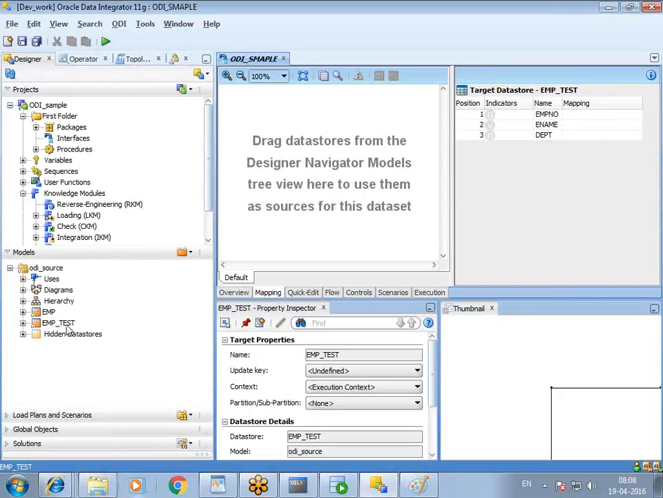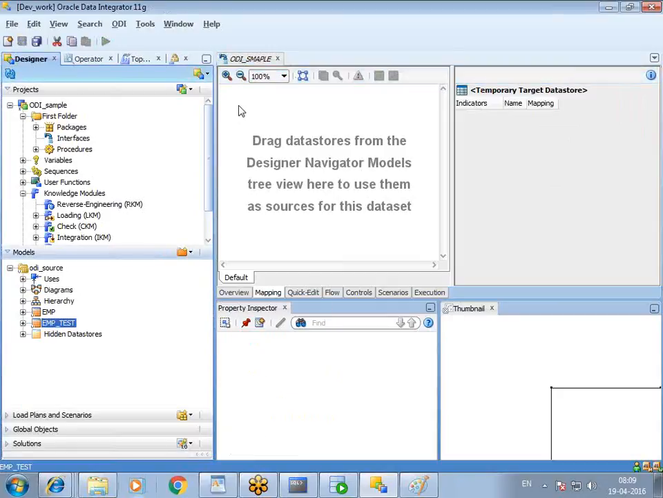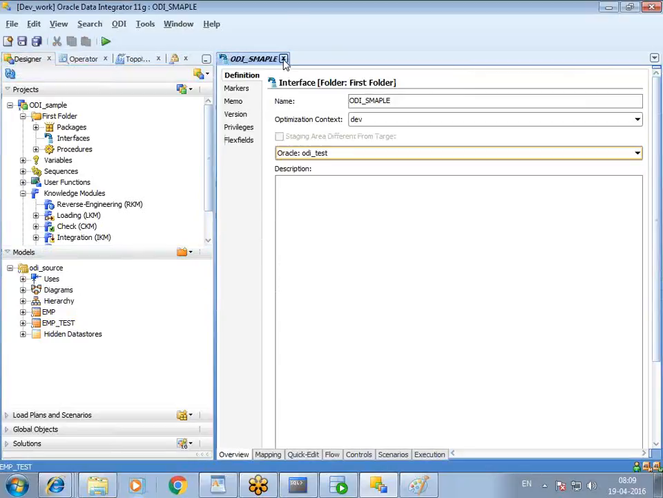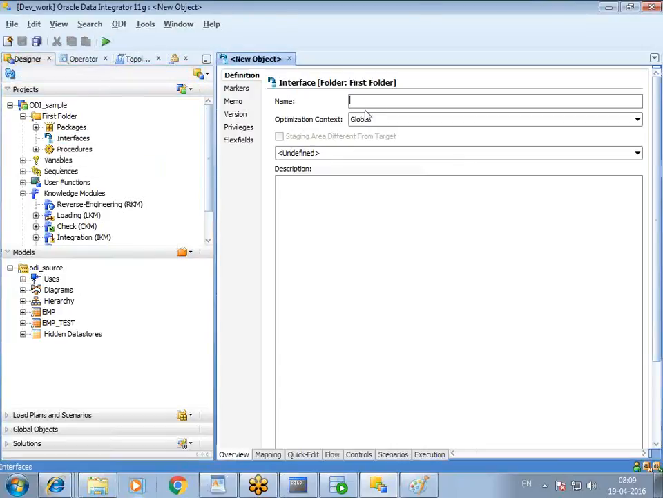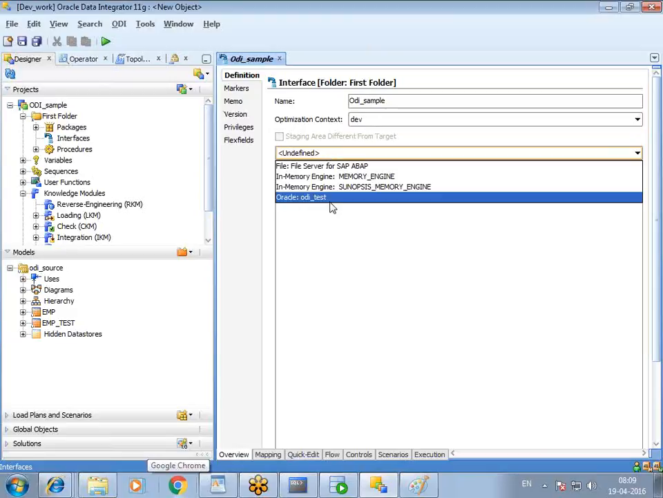Right click, new interface. See context dev, because I showed dev means it will point to the system. It will check there.